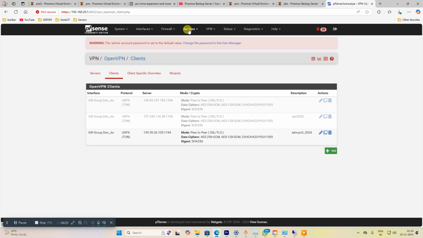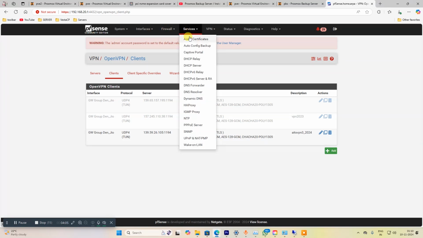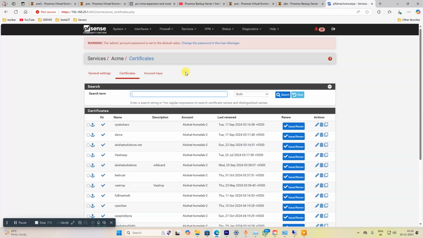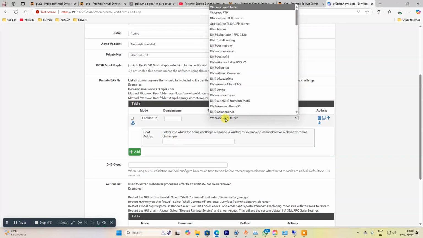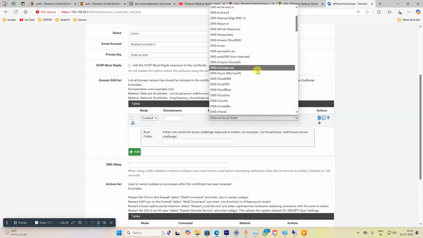Then I have a few services here. The first one is the Acme certificates. So basically all the websites which I host on this particular network have to have an SSL certificate. This Acme certificates service helps me get those SSL certificates, since these servers are inside my pfSense. So it requires some authentication services. There are plenty of options which you can use to do the authentication.